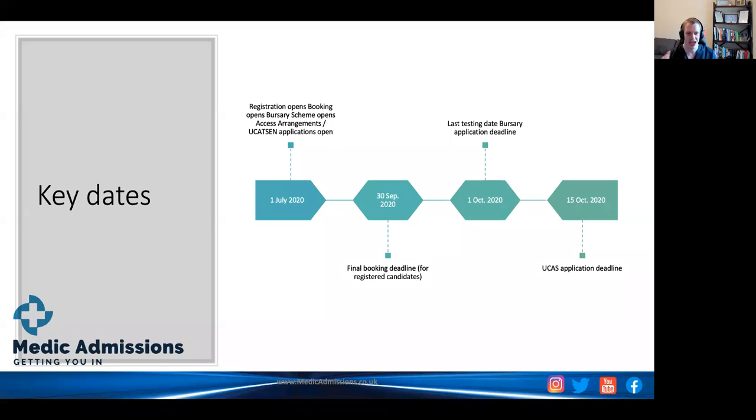You can usually still change your date if you need to, but having a date set means, one, you've got something to work towards, but also you know then that you've got a day and you're not going to not be able to apply this year simply because you couldn't get the test in, because you have to have this to apply. So your last test is the 1st of October, and then the 15th is the UCAT deadline, which is good because it means for the UCAT, you'll always know your result before you apply.